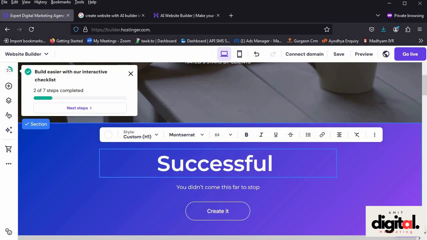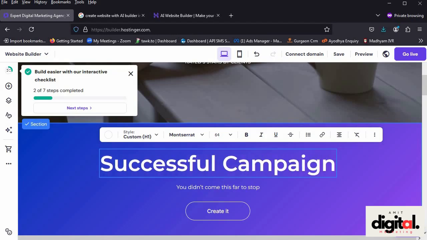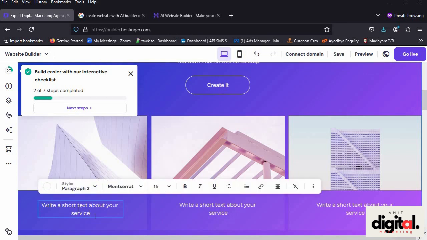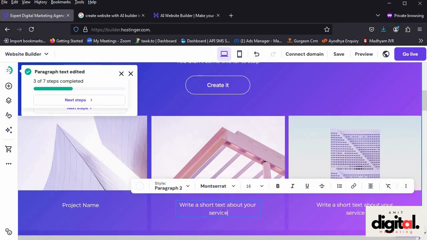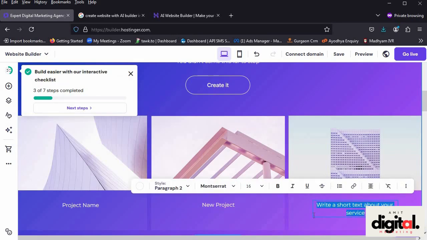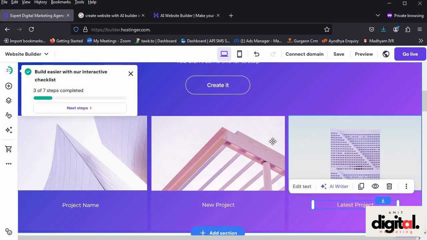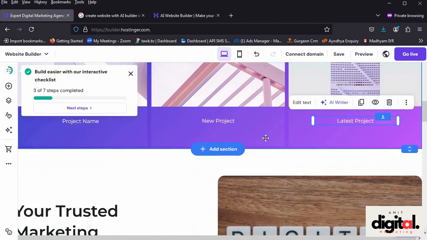Just type successful campaigns. Below, I will show the project name, whatever campaign we have created. You can also change text, and after that you can change the images according to your project or services. Change this one. Then this one. Now we have changed the text of the add section.